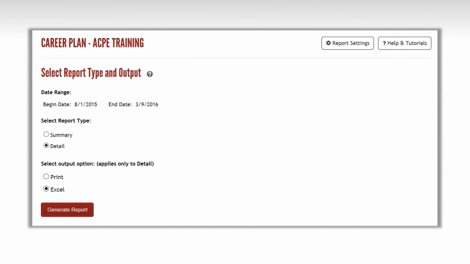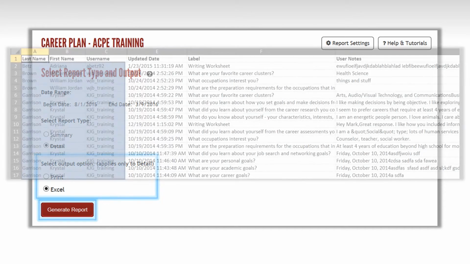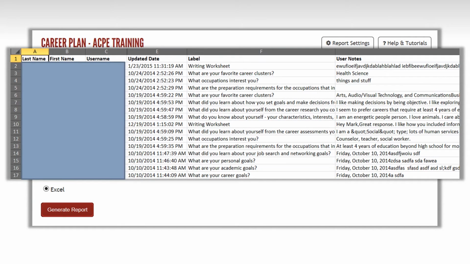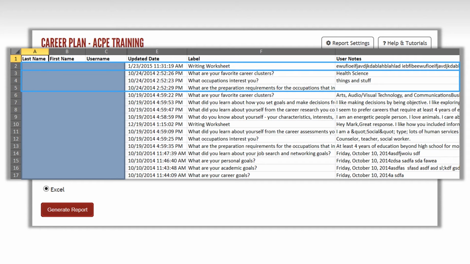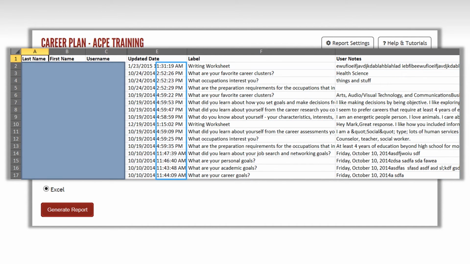And here's the Excel version. Each entry is on a separate row. In this example, the first entry is just for one user. The next 3 entries are for another user, and the remaining entries are for a different user. This view has all of the same information as the print version, plus the specific time that the different entries were saved.